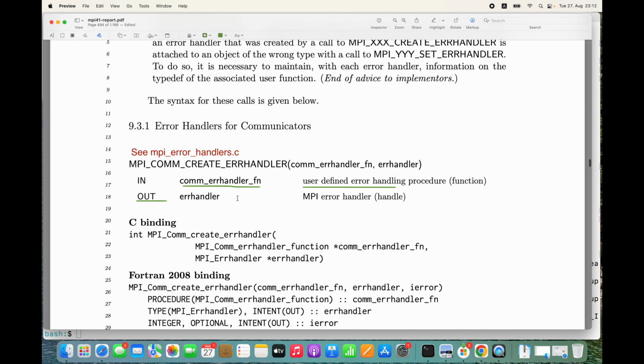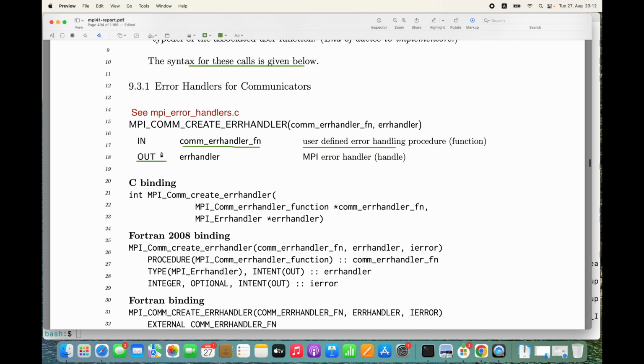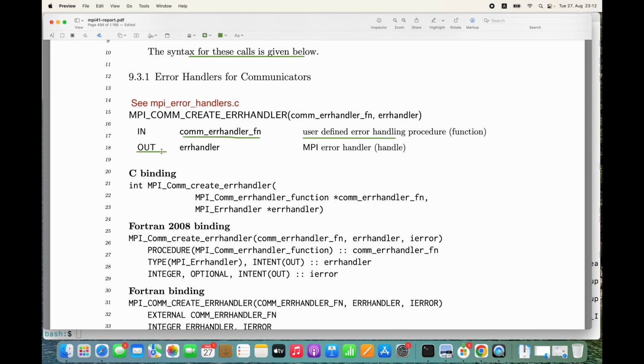Okay, so these are the functions that we have here for error handlers for communicators. We didn't have time to go through the codes. I'm going to continue in the next episode. So let me stop here.